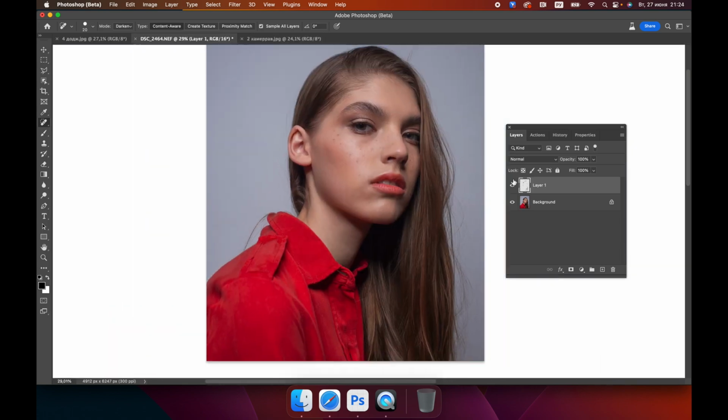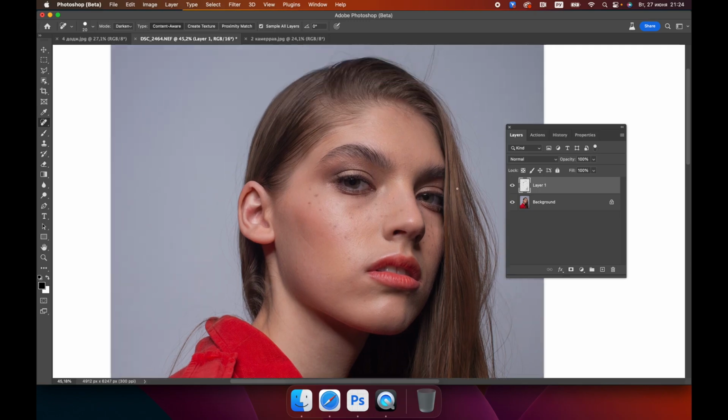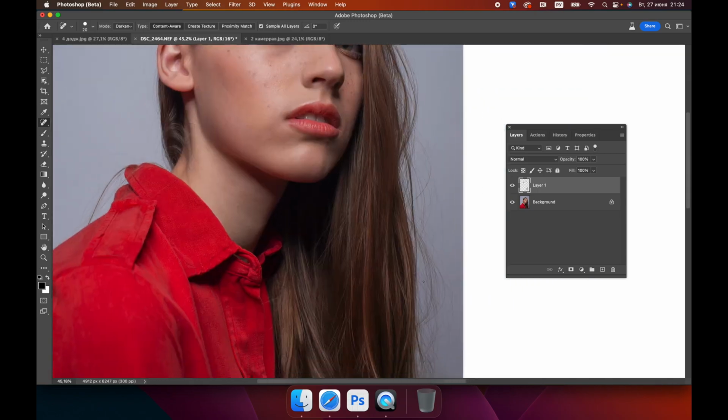I finished with the blonde hairs and can compare the result before and after. Please note that I did not remove all the hairs, but only those that stand out too clearly. Without them, it already looks much better.